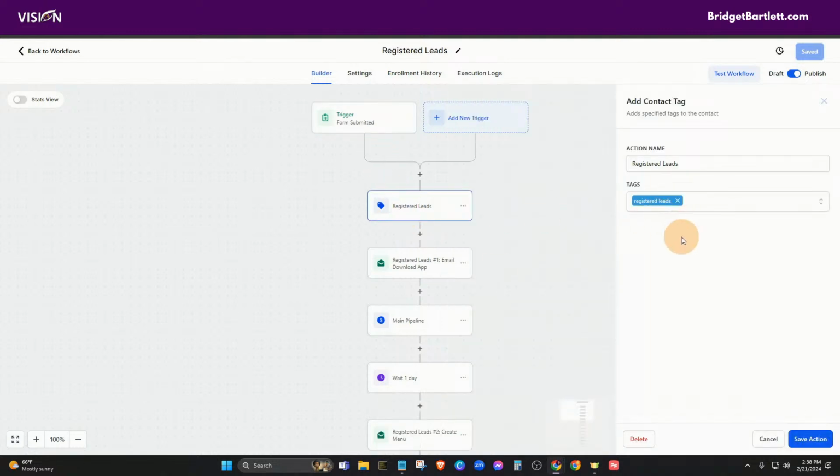And the very first thing I want to do is add a tag. And remember from the previous step, we said if they get this tag, end that workflow. So they aren't going to receive this tag unless they have gone through this workflow and submitted the form. So that's how we're communicating with the system. Hey, when this person has this tag, that means take them out of this workflow.